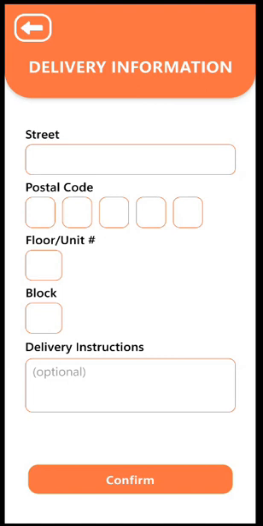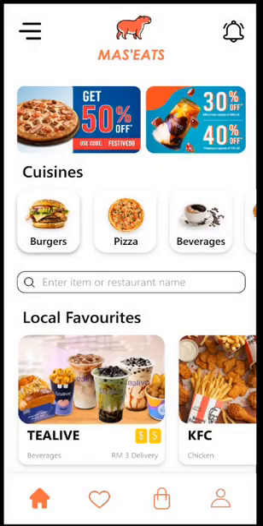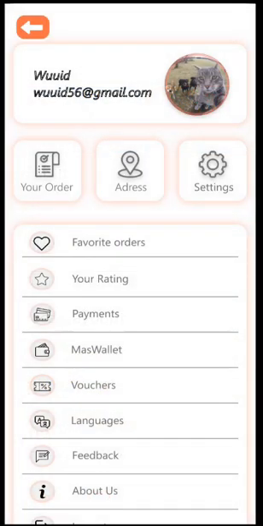The user can also fill in the delivery instructions, as it will make the job for the delivery agent easier. Then they can do the confirmation, and they can select if they want the default address or the new address. For now, we're going to select the work address, and then continue. For now this is the home page, but before that we are going to look at the menu.